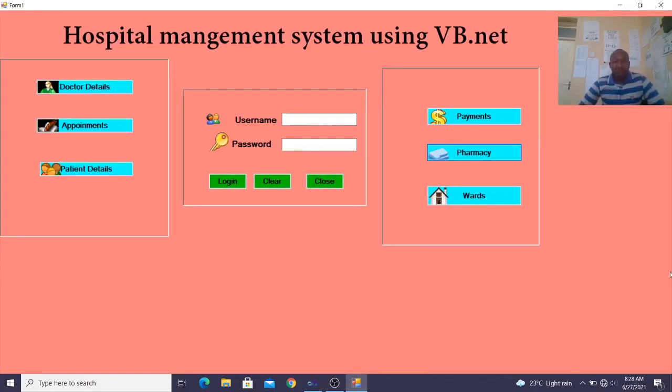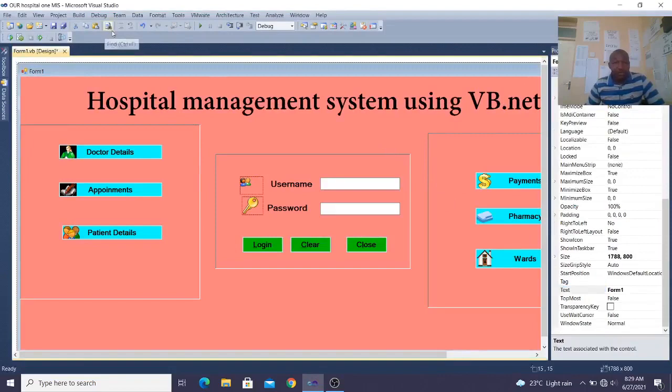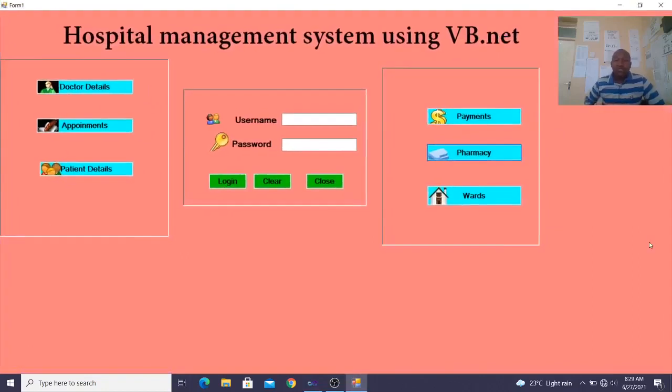And therefore, ladies and gentlemen, allow me to pause at that point, and then later on we shall be in a position to proceed with our part 2 of hospital management system. In part 2, ladies and gentlemen, we shall be doing individual forms, where we shall do doctor's details form, appointments form, patients details form, payment forms, pharmacy form, and wards form.